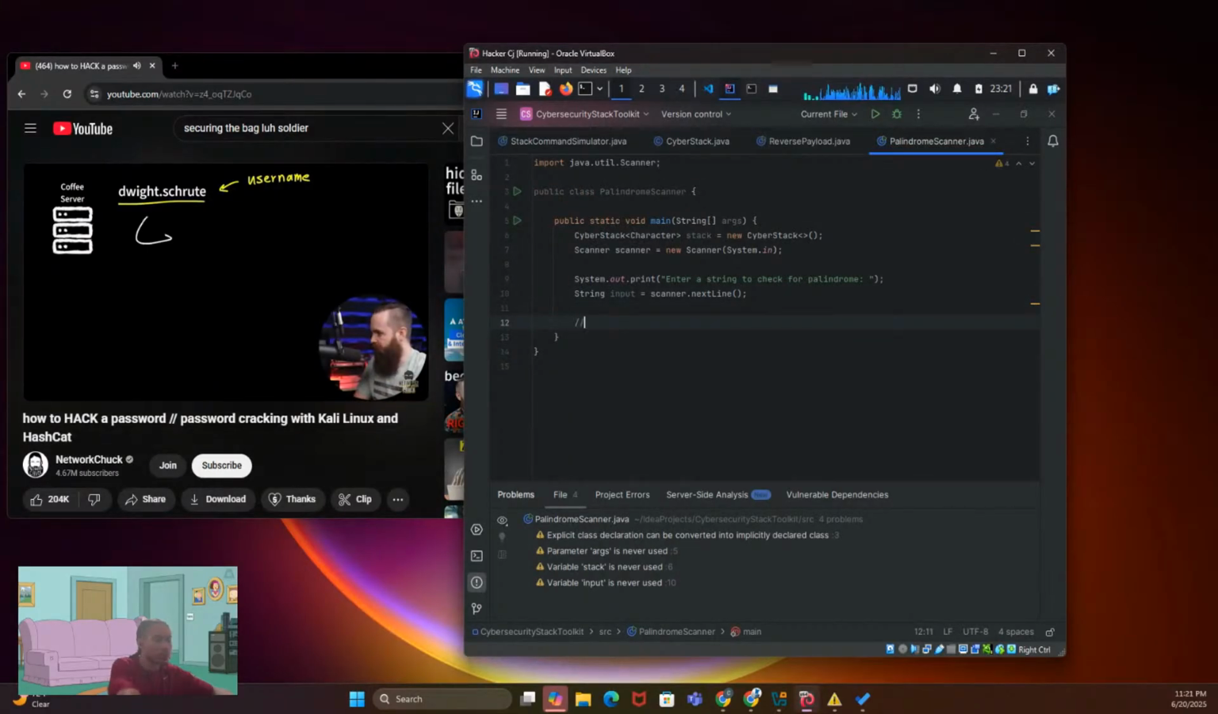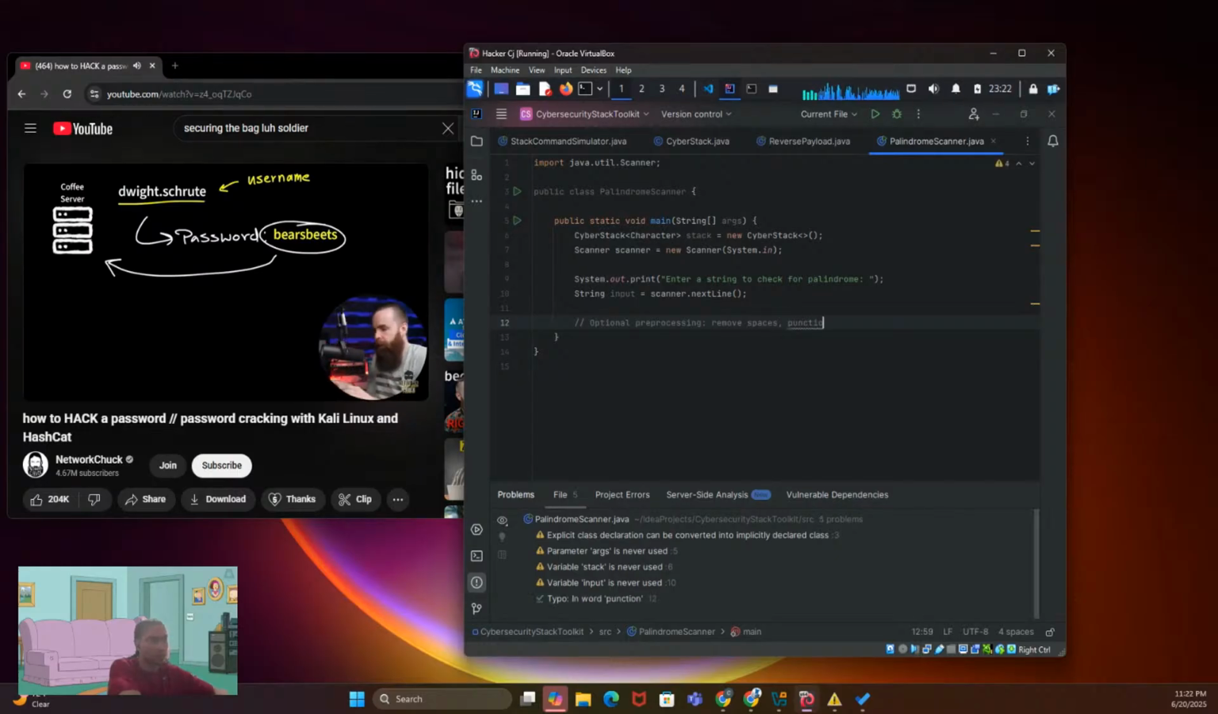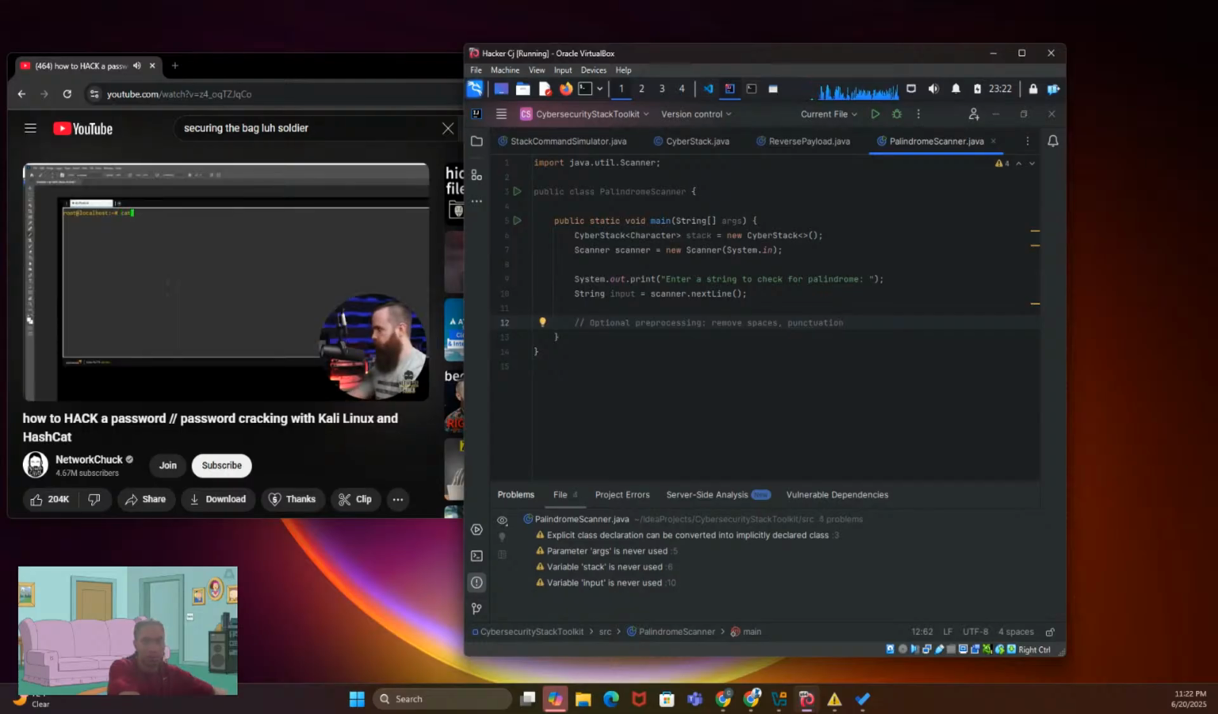You see, when Mr. Dwight Schrute created his password, Bears Beats, the server will take this password and store it in its database so that when Dwight logs in, they can go, oh, that is Dwight's password. Come on in, Dwight. But they don't store it like this, in plain text. Like, you won't log in and see Bears Beats. It won't be there. Actually, let me show you what it looks like right now.